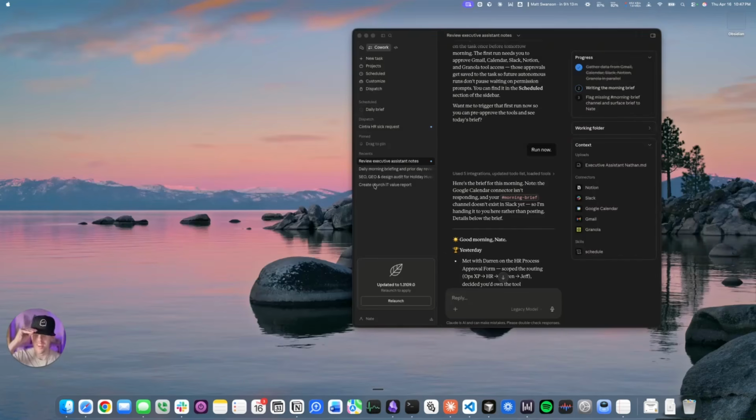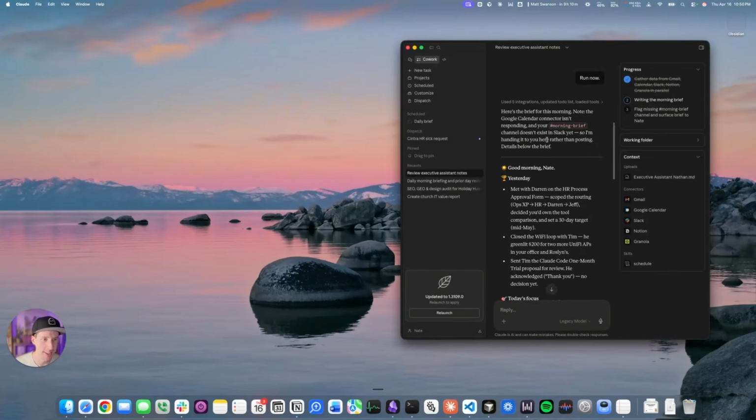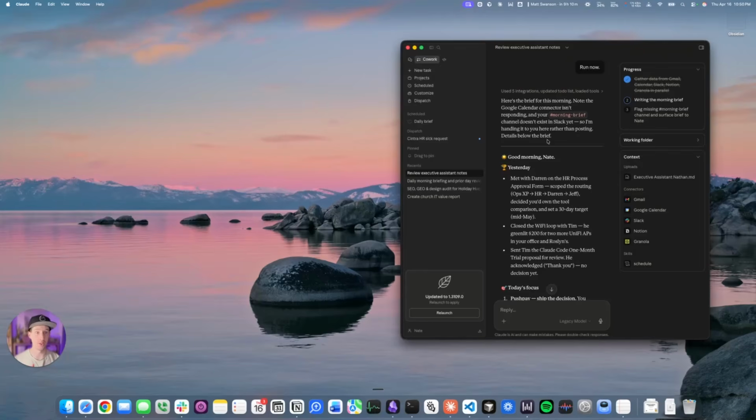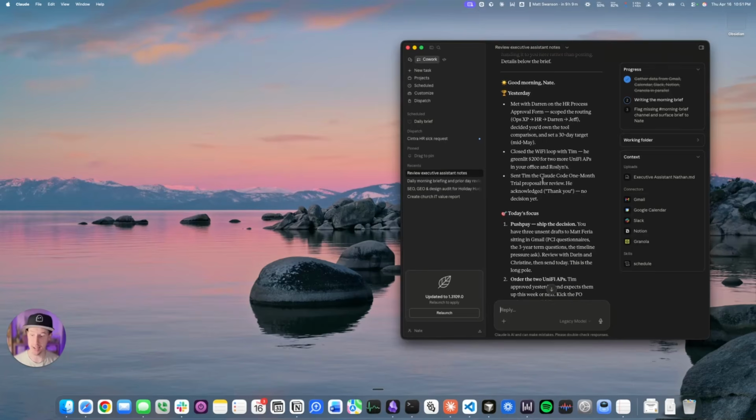And here we are. And ta-da, we have got it. The message is here. Now it texted me this message in Cowork because it actually wasn't set up for Slack yet, but let me show you how to do that.